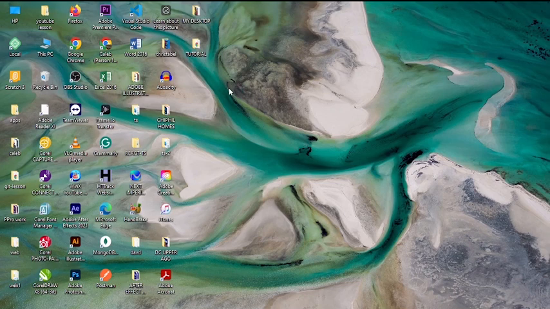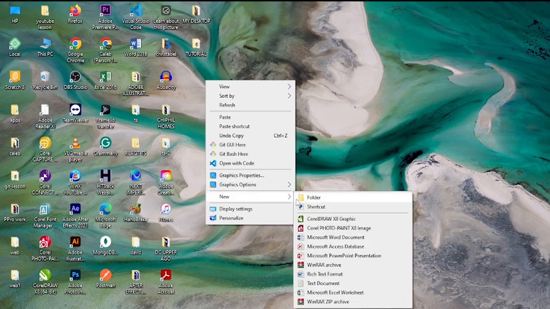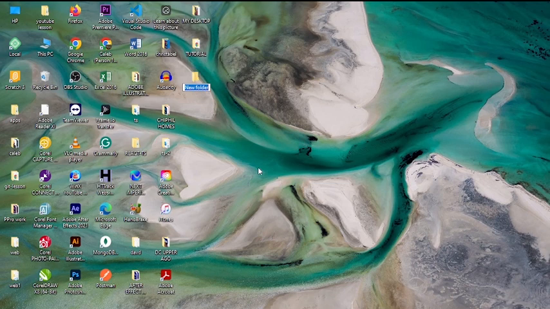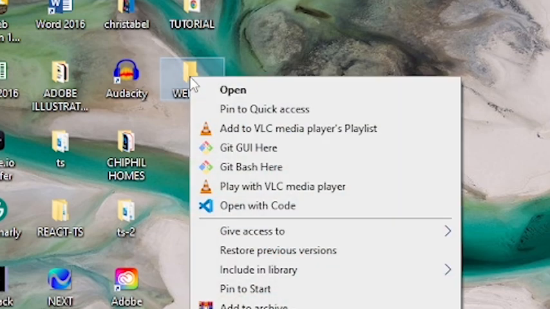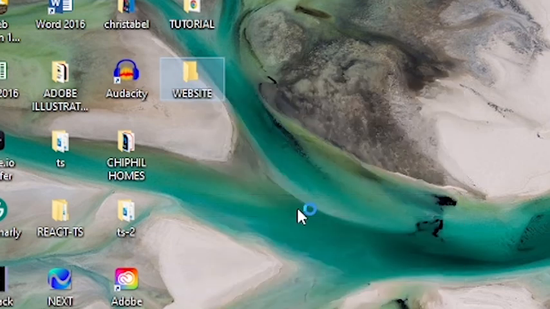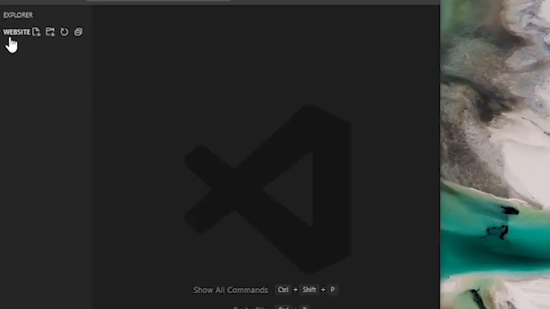After installing VS Code, the next thing we do is create a folder on your desktop. You can name the folder whatever you want. In my own case, I'll just name it websites. To open the folder in VS Code, right click on the folder and click open with Code. Now my folder has been opened in VS Code, so you can see it here.